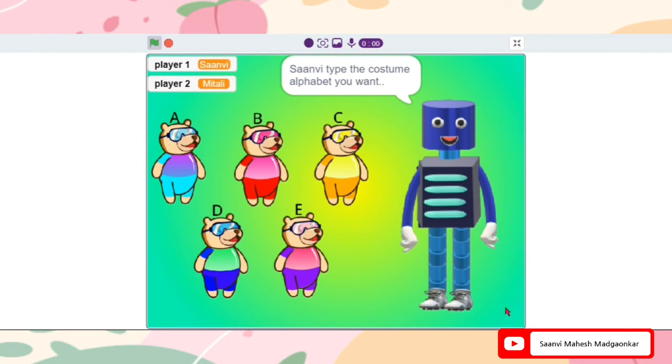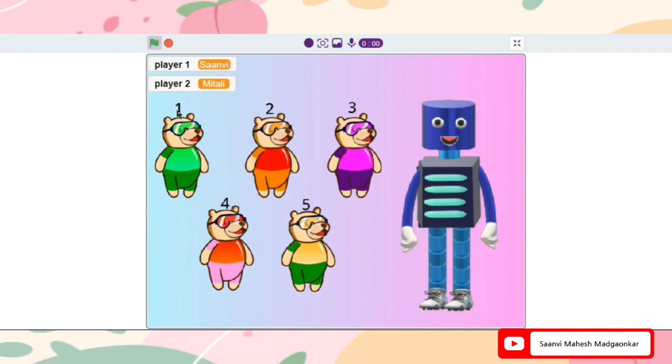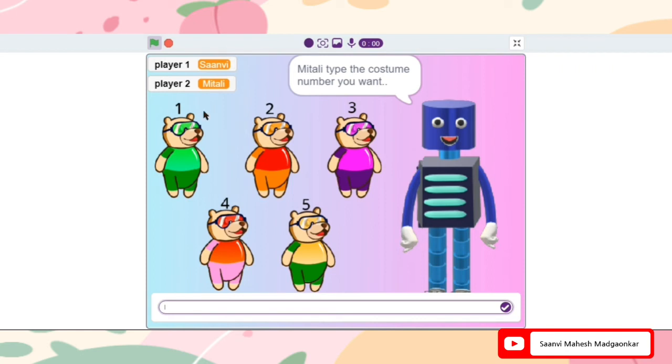Now he will tell us that Saanvi has selected costume B. Just now he spoke also. Now he will ask Mitali: Mitali, type the costume number you want. Here Mitali does not have alphabets, but she has numbers. Player 2 is Mitali, so whichever she likes, she will enter. She will type the costume number in the white space given. If she wants this green one, number 1, she will type 1 in the white space and click on the tick mark.